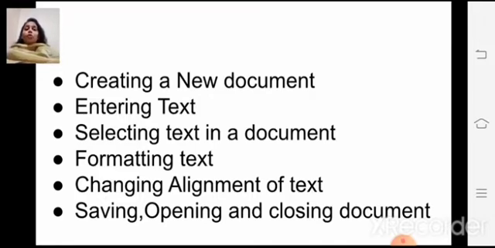Okay, now changing alignment of text. What is changing alignment of text? Changing alignment, there are 4 types of alignment, children. 4 types of alignment in the paragraph group. Paragraph group is in the Home tab, that we will see how to do. 4 types of alignment. One is left alignment, one is center alignment, one is right alignment, and one is justify alignment. I will show it to you in practical.